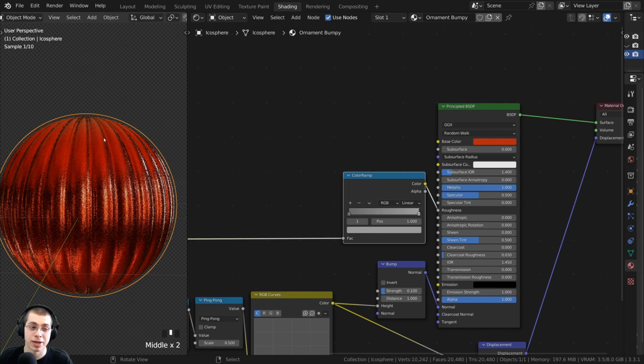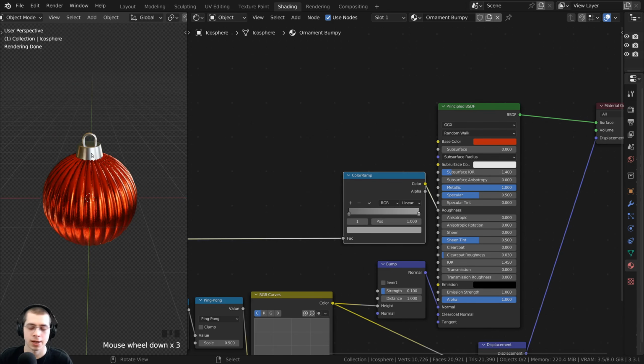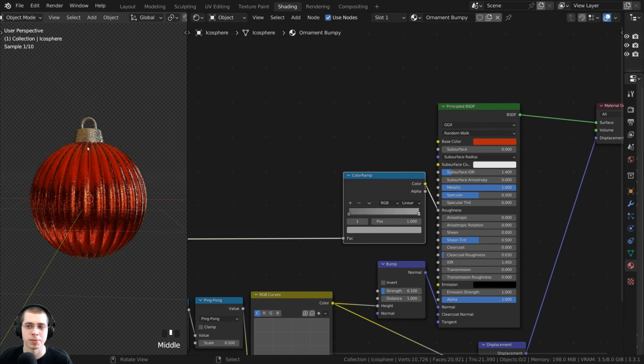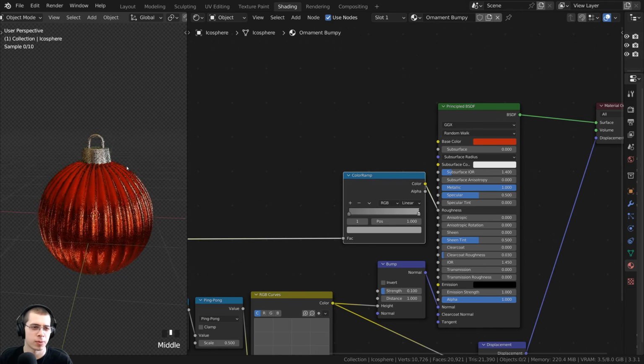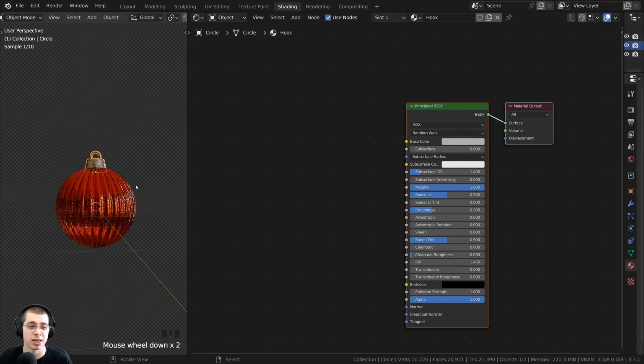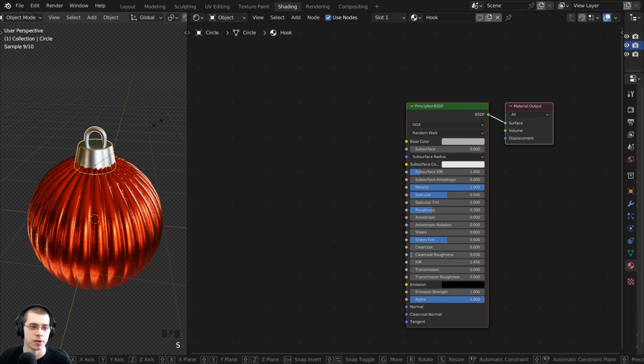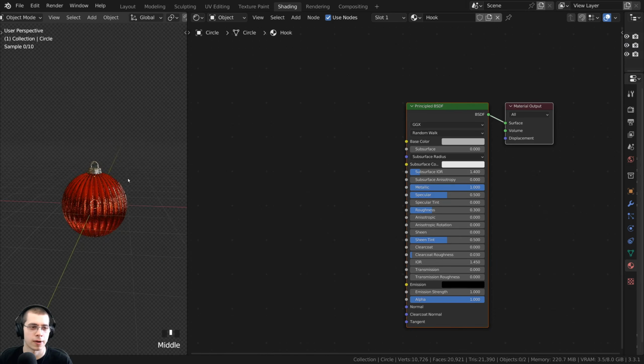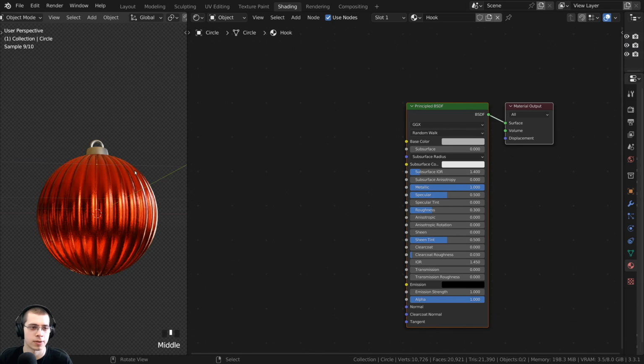So I can now press Alt H, and Alt H is going to unhide the other objects. And so there we go. We have the first Christmas ornament. And then there is one thing that I want to do. I think that this hook should be a little bit smaller. So I'm going to select the hook object and I'll scale it down just a little bit and maybe bring it down a little bit on the Z axis so it's not quite as big. But there we go, there is the first Christmas ornament.